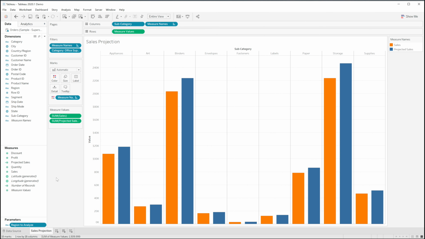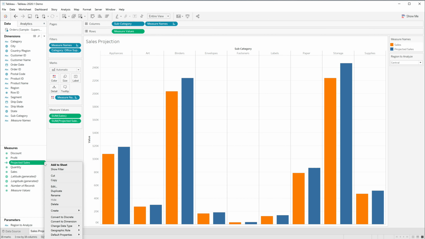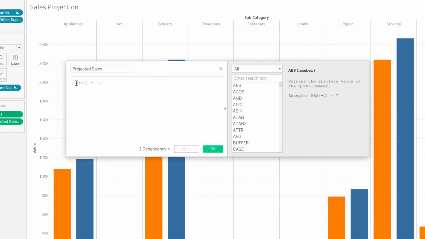That parameter now appears in its own part of the data pane down here on the lower left. I'm going to go ahead and drop down the arrow and show parameter control, and it now appears over here on the right side of the chart as a drop-down list of choices: central, east, south, and west. There they are. Now, I'm going to edit the calculated field and make use of the parameter field.